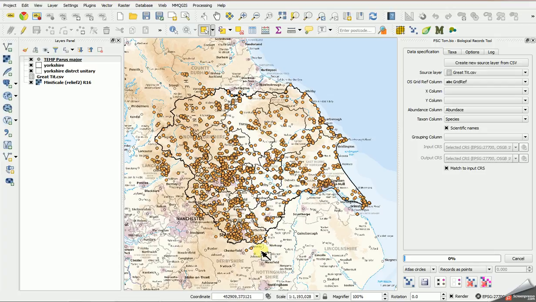Now you have to think carefully about this, because don't forget these points we're seeing down here at the moment, they represent the centre of the grid squares represented by the grid references at which they were recorded. So even though, for example, this one is outside of Yorkshire, it's the centre point of a grid square which may well overlap Yorkshire, and the actual record could have been recorded anywhere within that grid square as far as we know from just looking at those data. So the approach I'm going to take is to only remove those items where the grid squares don't overlap Yorkshire.